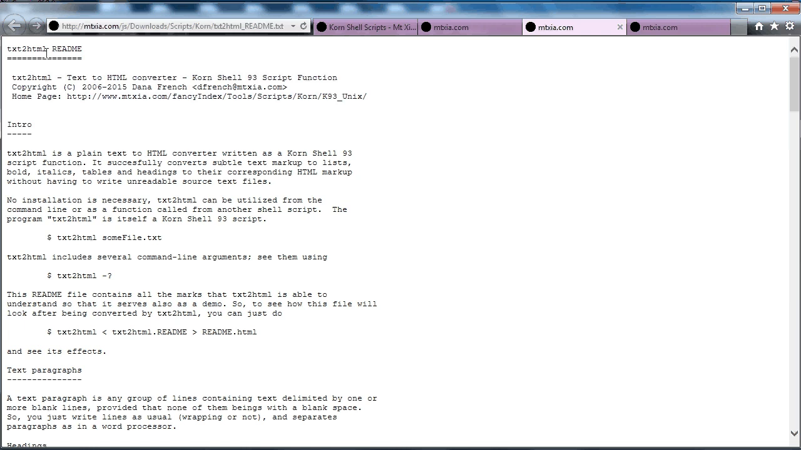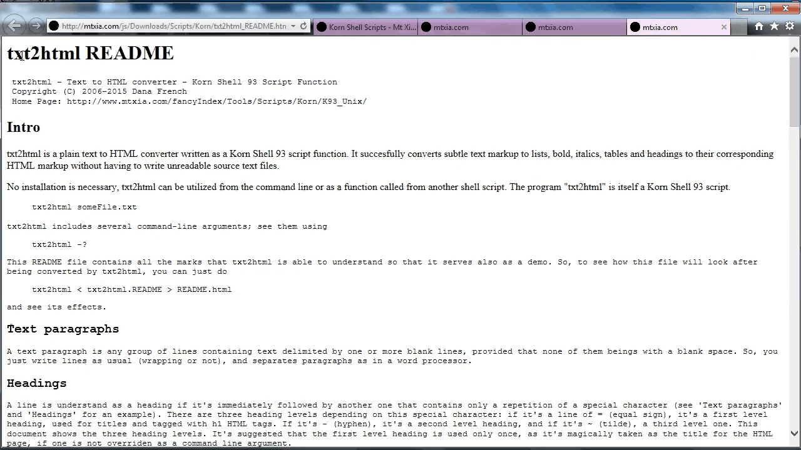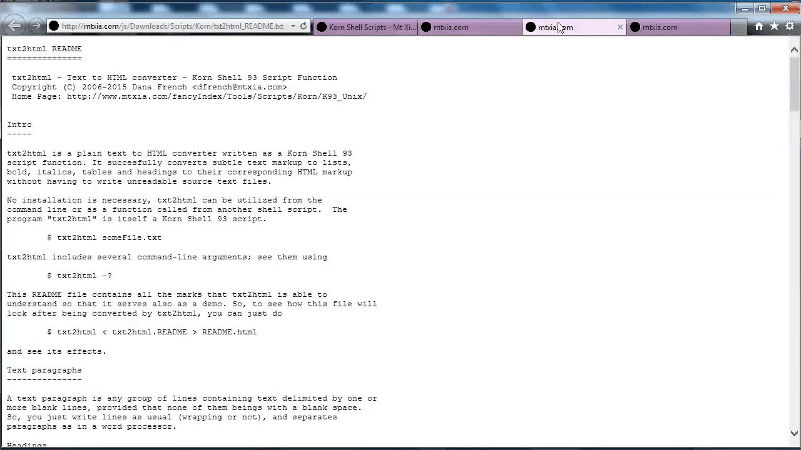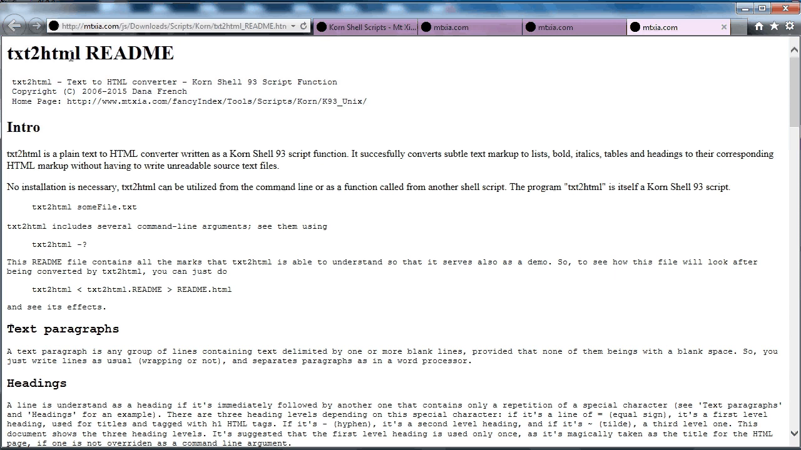Notice that the title line at the top of the file is underlined using a series of equal signs. If we look at that when it converts into HTML, we see it converts into an H1 tag. So if we have a line that is underlined by equal signs, it's going to convert that into an H1 style tag in HTML.